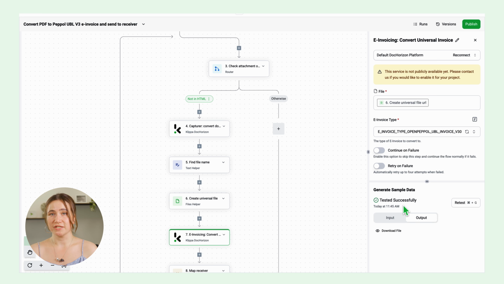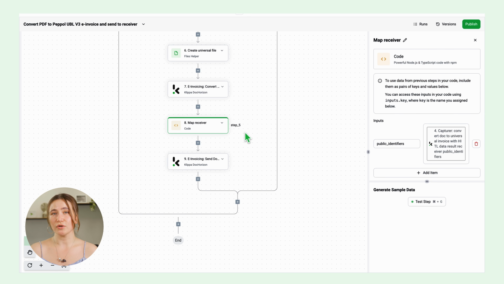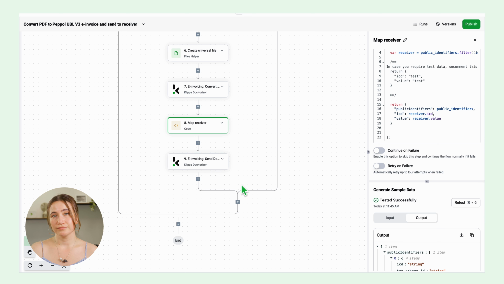Moving on, the map receiver step makes sure that the receiver of the document from Human in the Loop is also set up correctly in the e-invoicing component to connect to the Peppol network. There's no need to manually configure anything here.